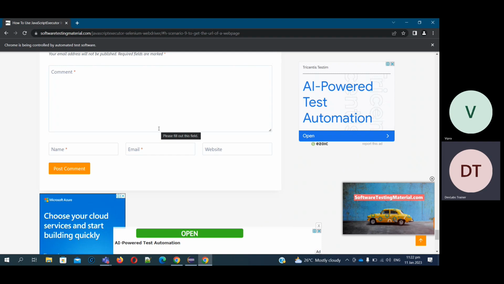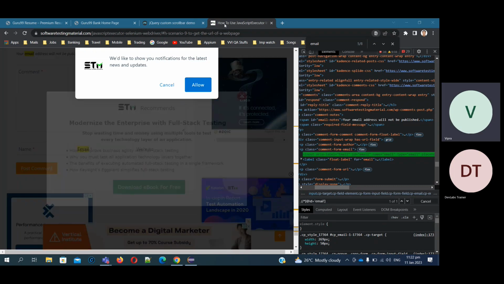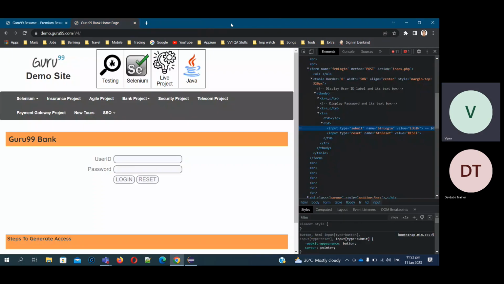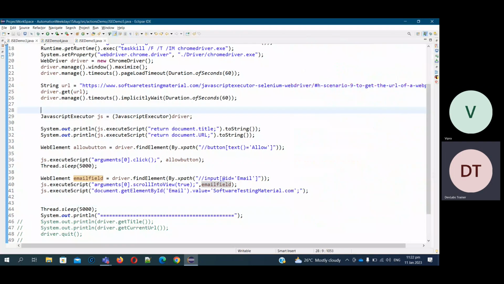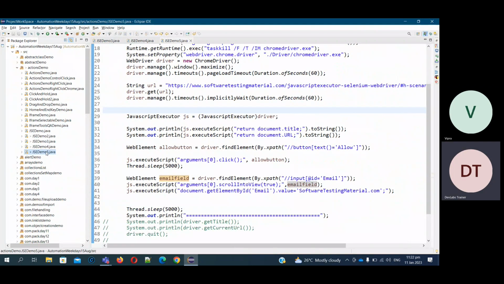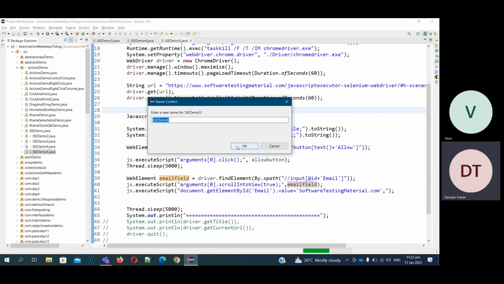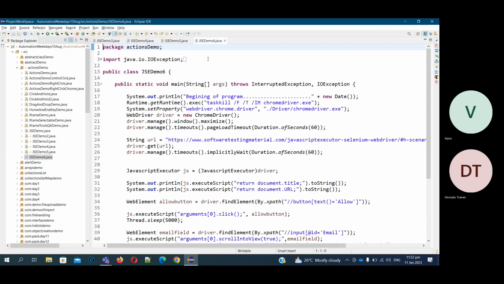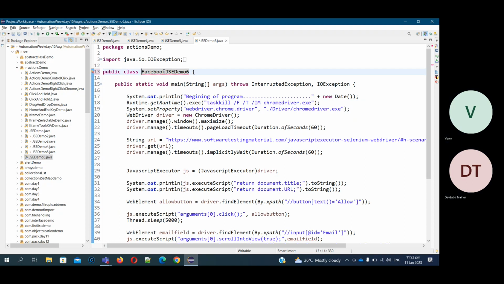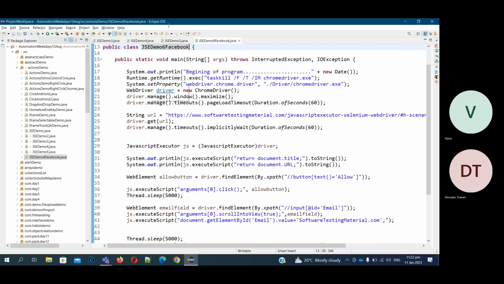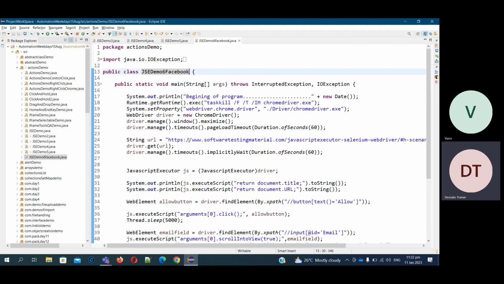Okay, let me try with Facebook. That I can show you, right? Okay. The same example I will take, but I will change the URL for Facebook. Okay, up to here okay, then change the web page.